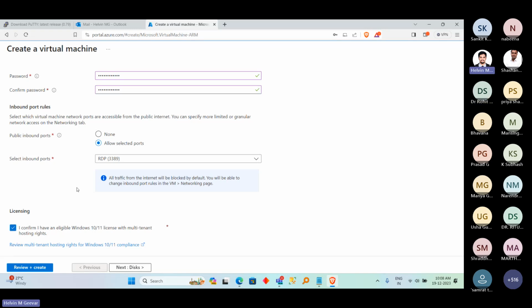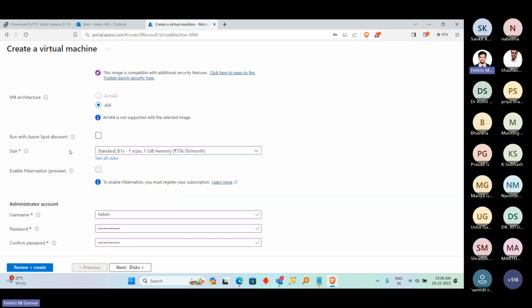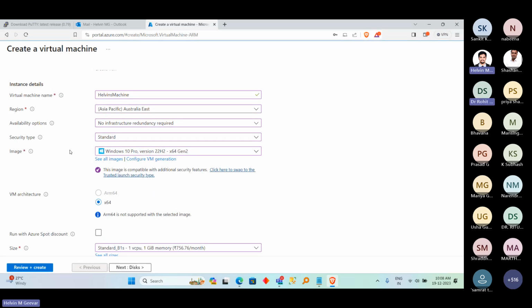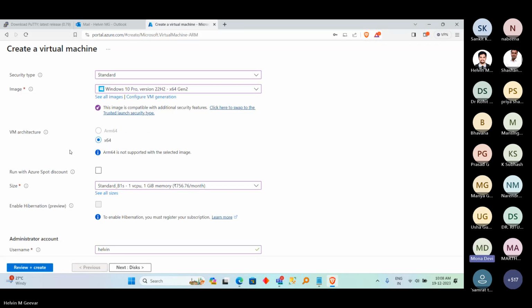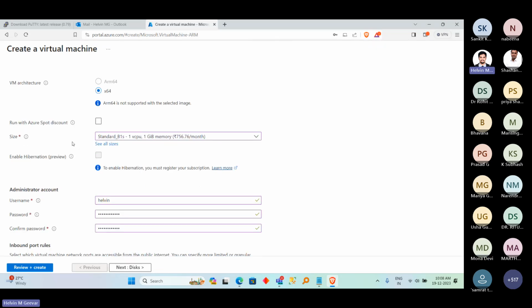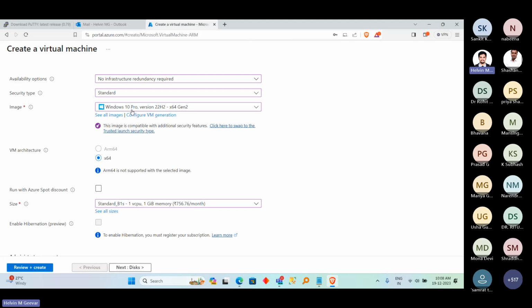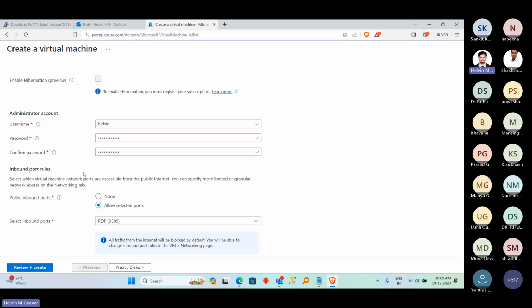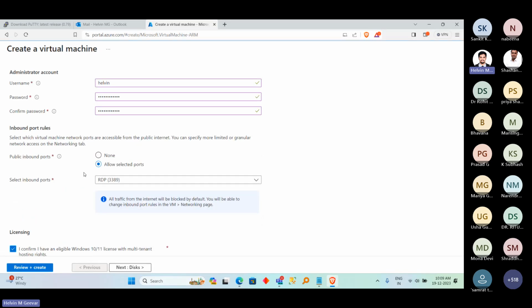I'm not going to waste time on any other settings. Sir, in inbound, in my VM the inbound port RDP is not showing. It's showing HTTP 80, HTTPS, and SSH. Make sure you choose the Windows operating system. If you choose the Ubuntu operating system, it will be different, it will show SSH. I will show that also today. We'll quickly show how to create an Ubuntu machine and connect to that also.